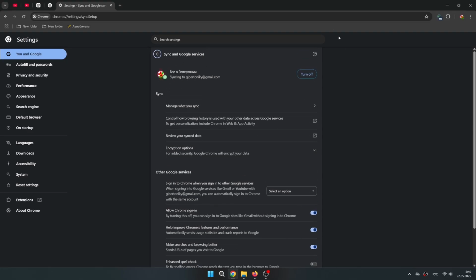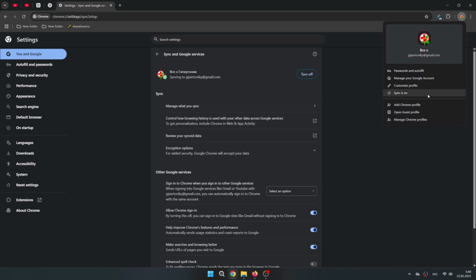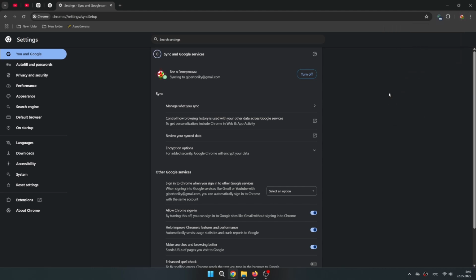You can also configure sync to include only bookmarks by disabling synchronization for other data, such as history or passwords. For convenience, you can enable the bookmarks bar for quick access to your synced bookmarks.